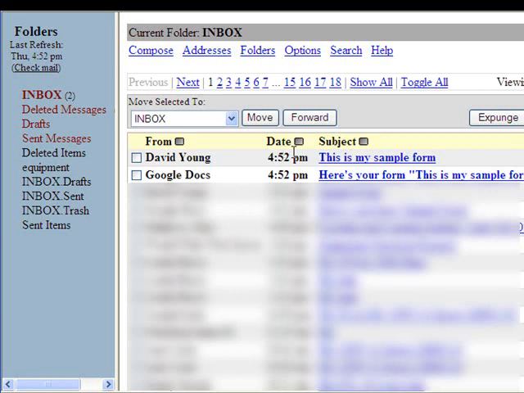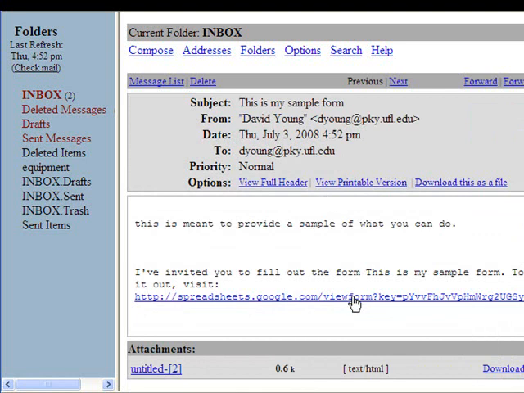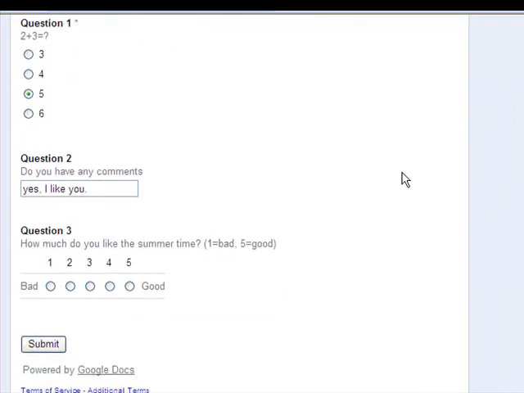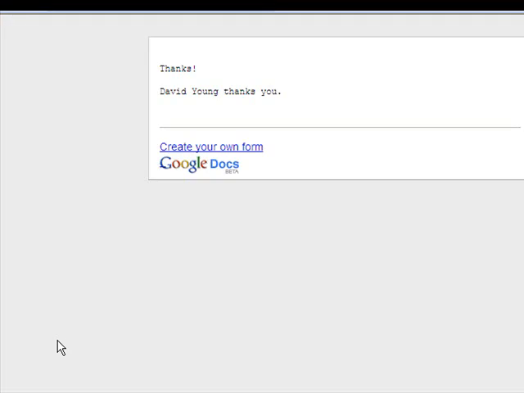It looks like I have an invitation from myself that says this is my sample form. And it provides me with a link, which I'll click on. And that link brings me to this form, which looks just like the questions that I put together. So I'm going to go ahead and answer my questions. I'll select 5 there. Do you have any comments? And you see the rating question, how much do you like summer? And submit it. Okay, there's my custom thank you form.